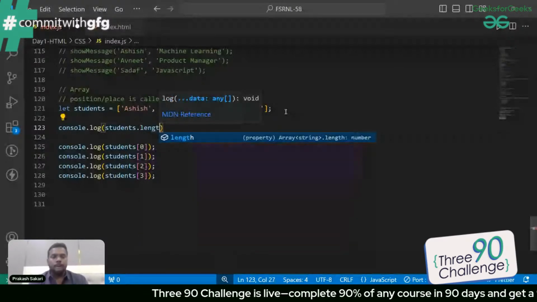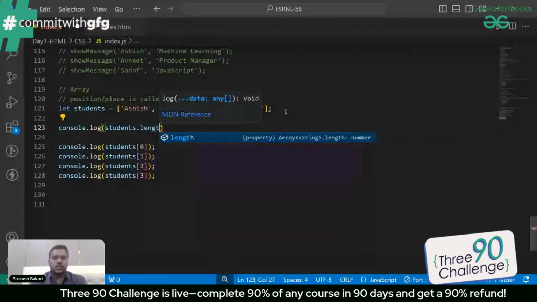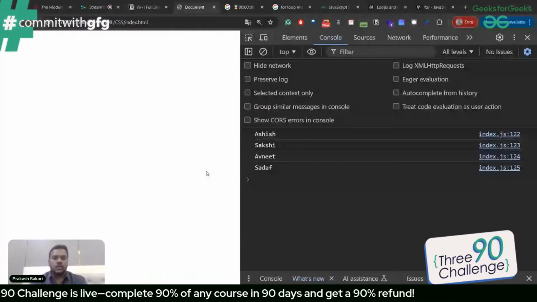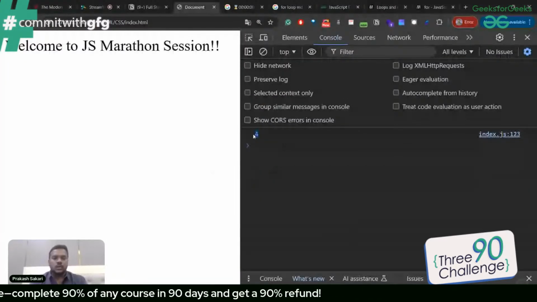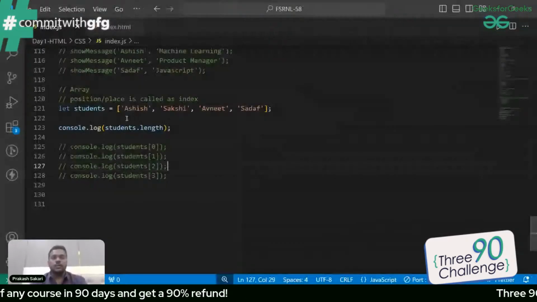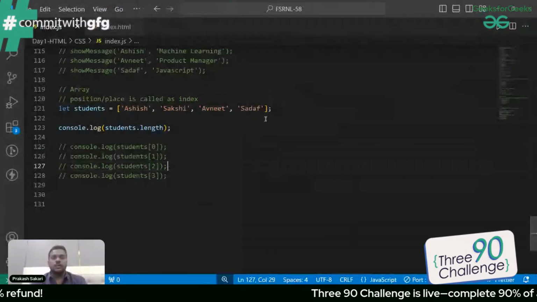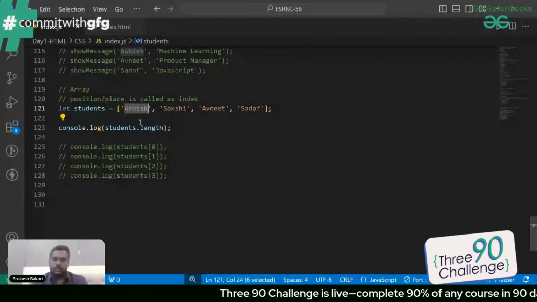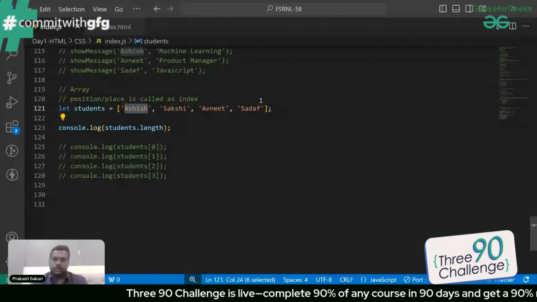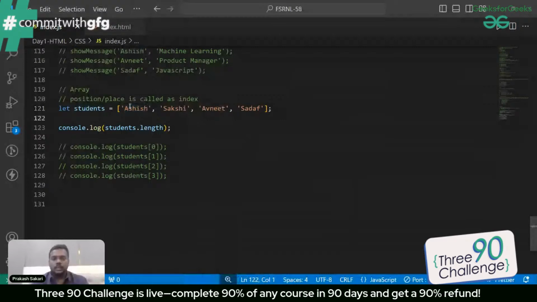So what is students dot length? If you see, I get 4. Students dot length, I get 4: 1, 2, 3, 4. Right? And I know that positioning starts from 0: 0, 1, 2, 3, and this is the first element. So length is 4, and positioning starts from 0, 1, 2, 3.